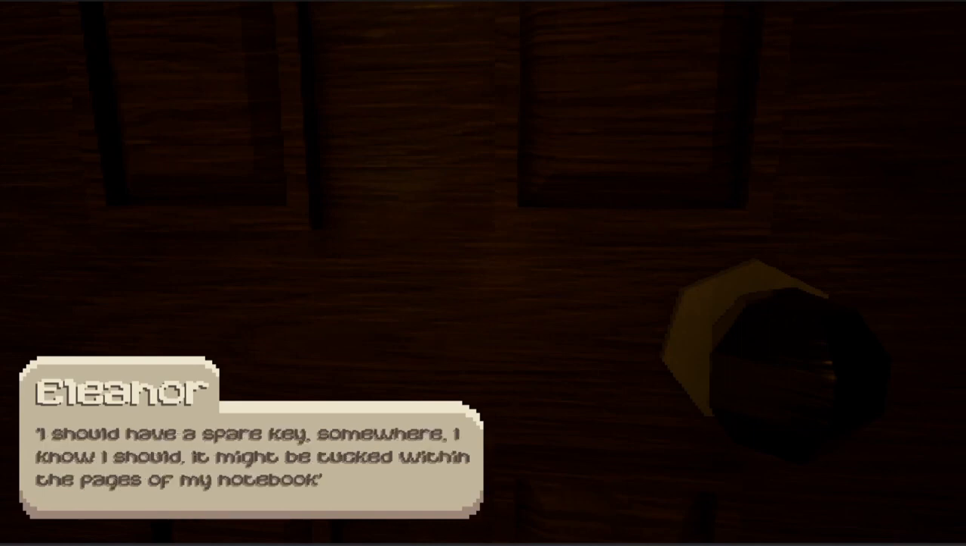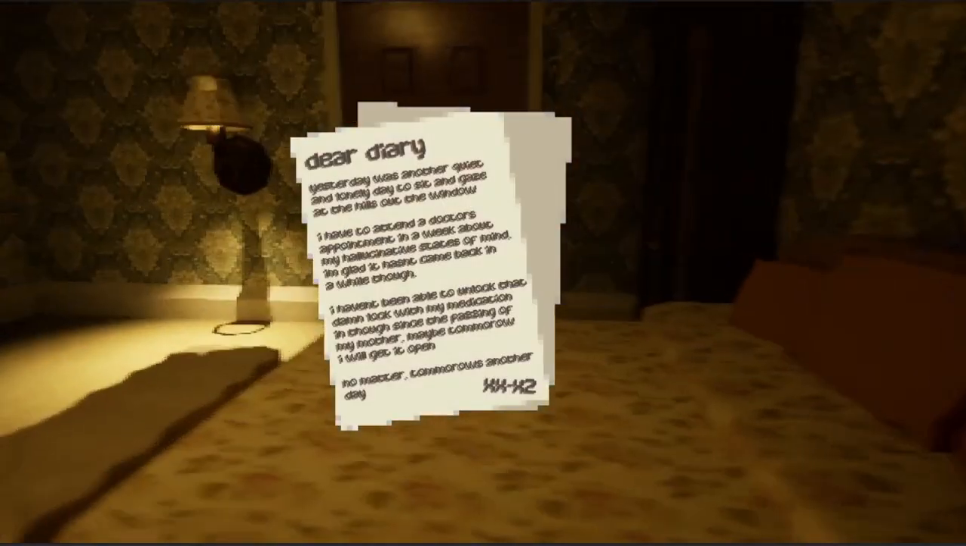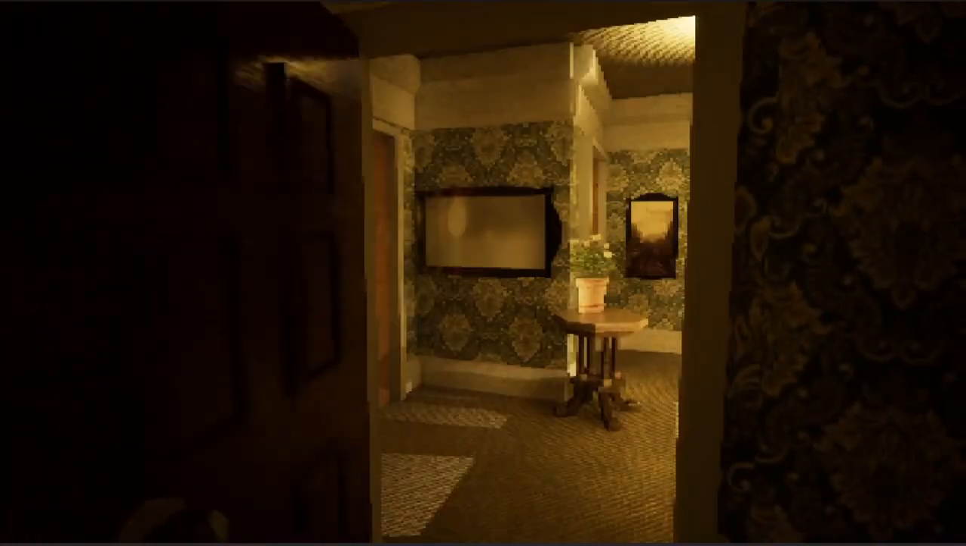They will be able to find a key within the pages of the main character's notebook, which can be found over here. The player should take into consideration the numbers on this page, as they will be useful later. Now, they can open the door.